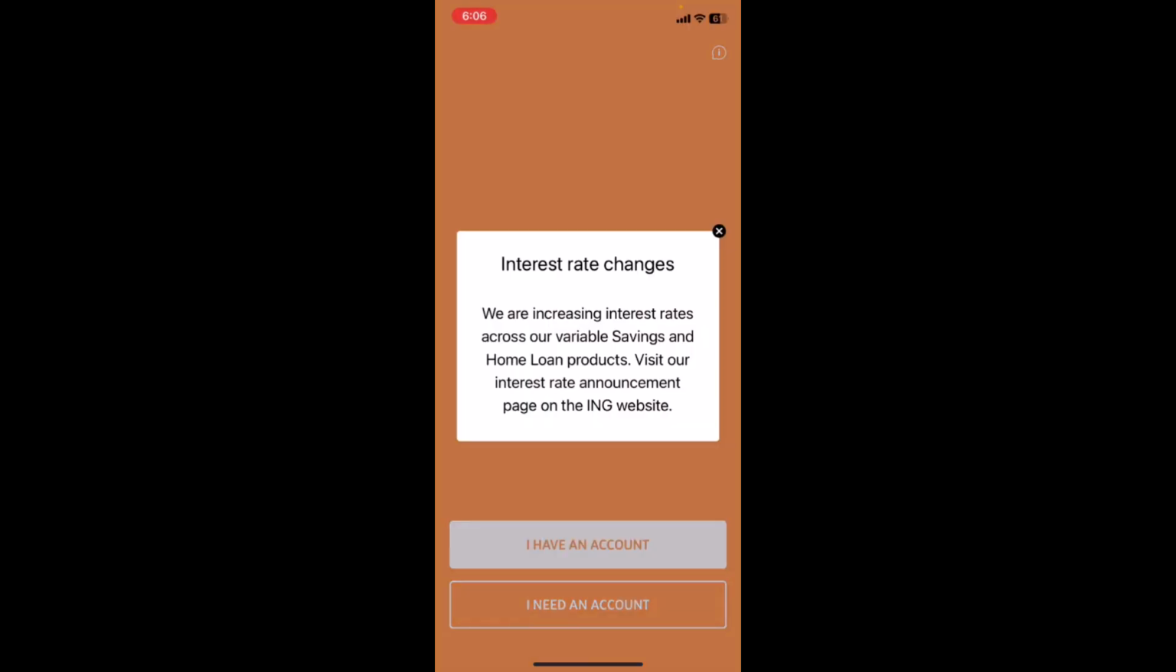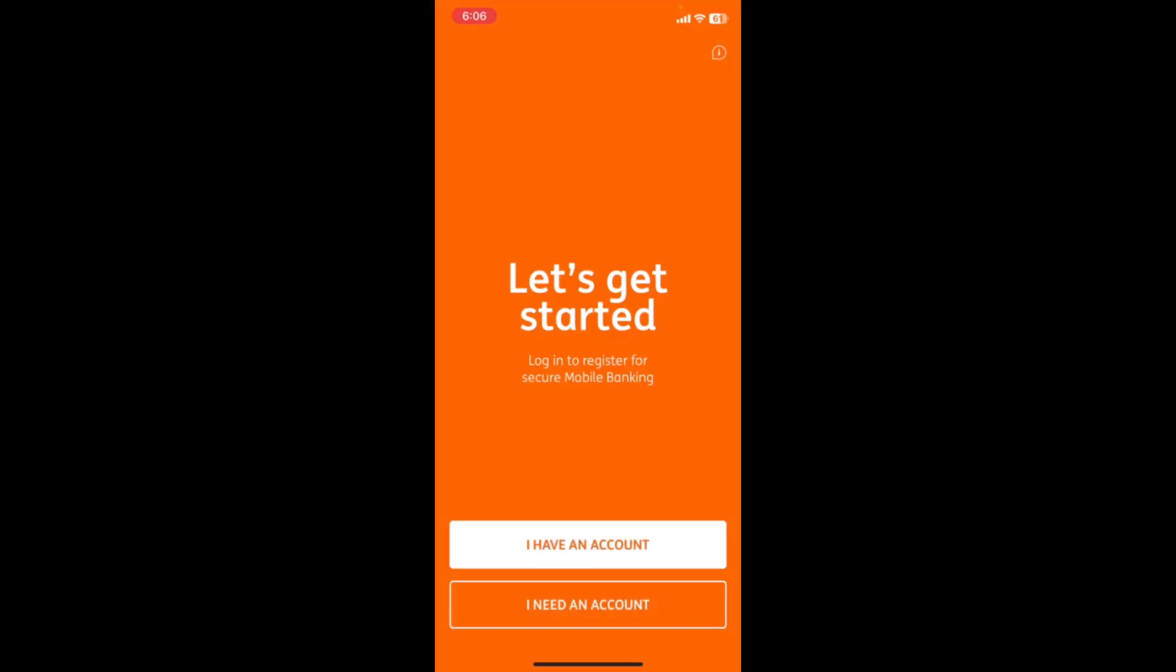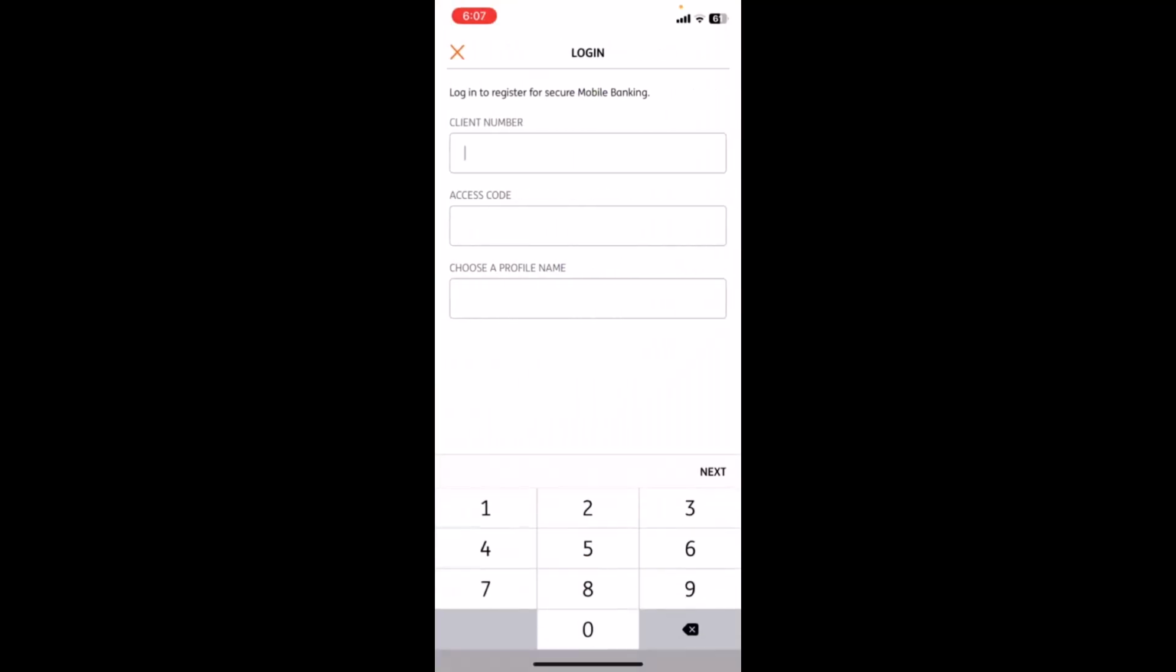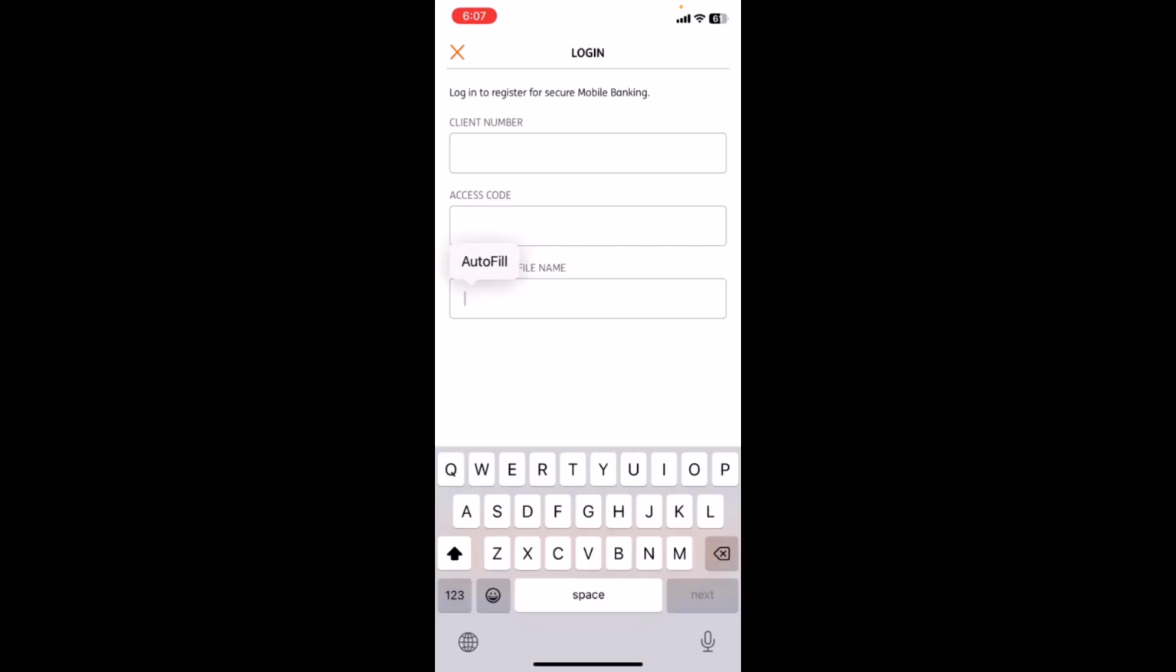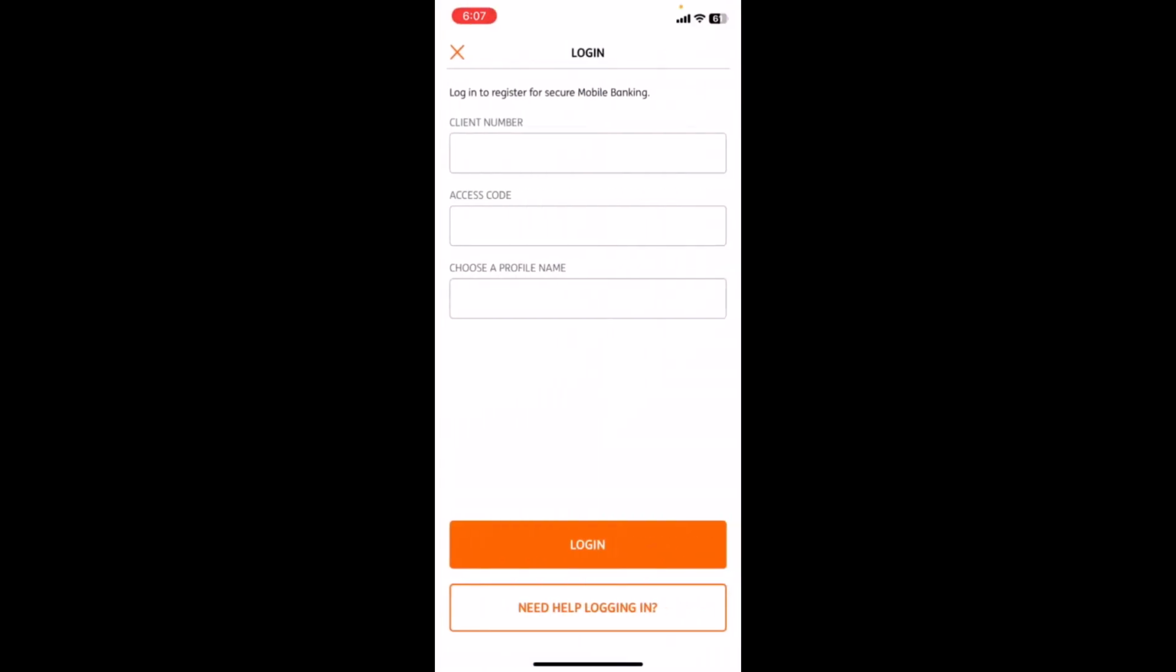Now there will be two options in front of you. I have an account and I need an account. If you have already logged into an account or you already have an account previously, tap on I have an account, then enter your client number, your access code, and a profile name that is favorable and suitable to you. After you do that, simply tap on login, then you will be logged in.